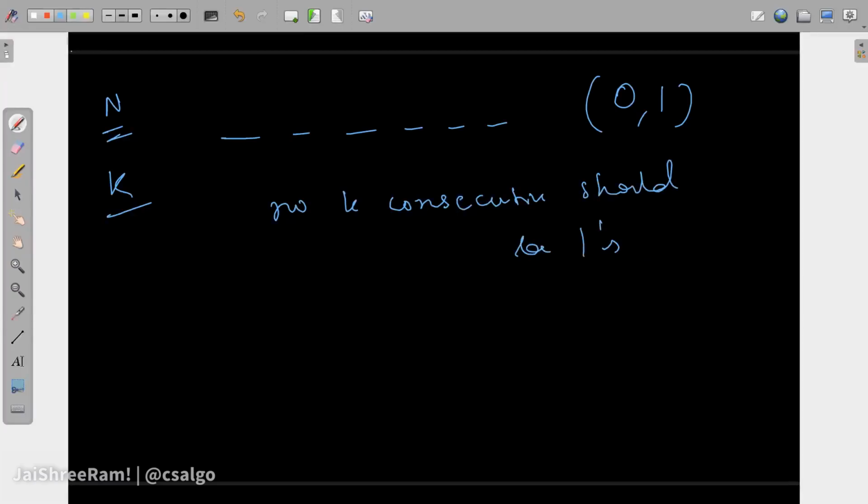Find out the number of different sequences of size n such that no k consecutive positions are 1, or, let's make it more general, no k consecutive positions are the same. So you cannot have greater than or equal to k consecutive zeros or greater than or equal to k consecutive ones in the sequence. Apart from that, everything is allowed. So find out the total number of sequences, and n and k are given as the input.